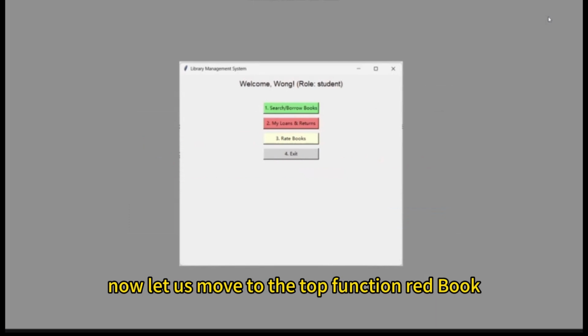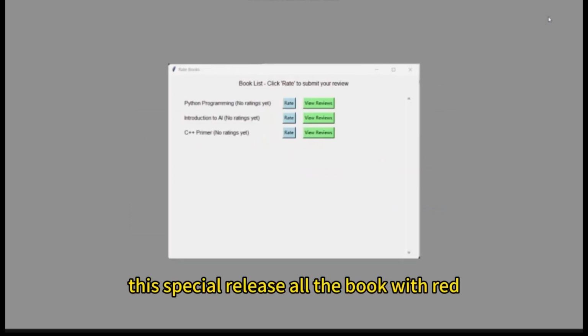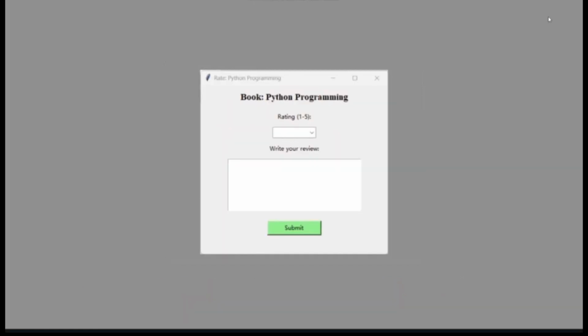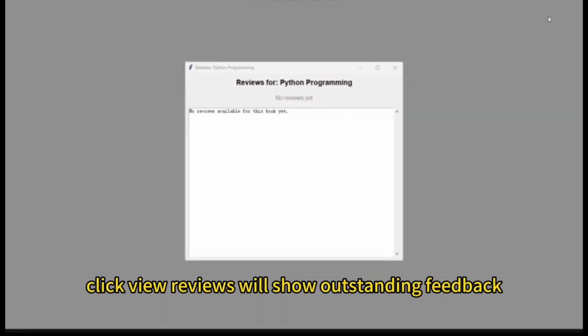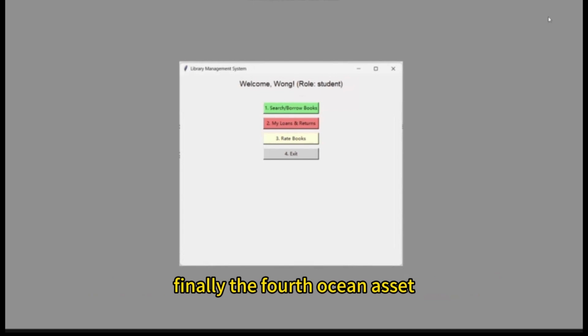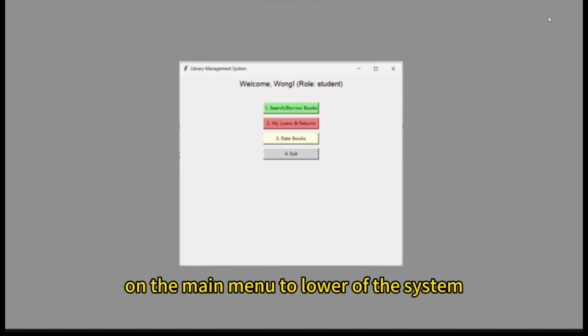Now, let us move to the third function, read book. This page will list all the books with read and view reviews buttons. Click read to select a score from 1 to 5 and submit a review. Click view reviews to show extended feedback. Finally, the fourth option, exit. It is straightforward, just click exit on the main menu to log out of the system.